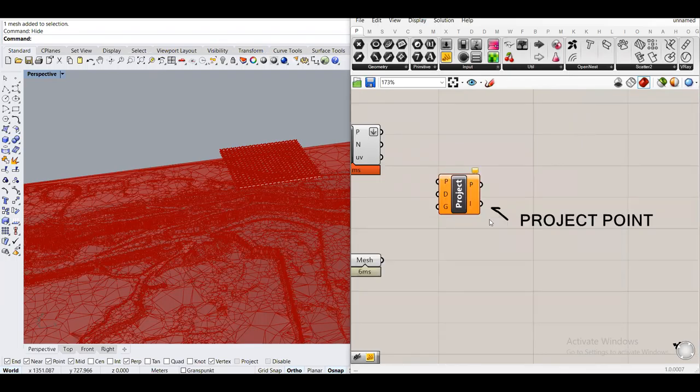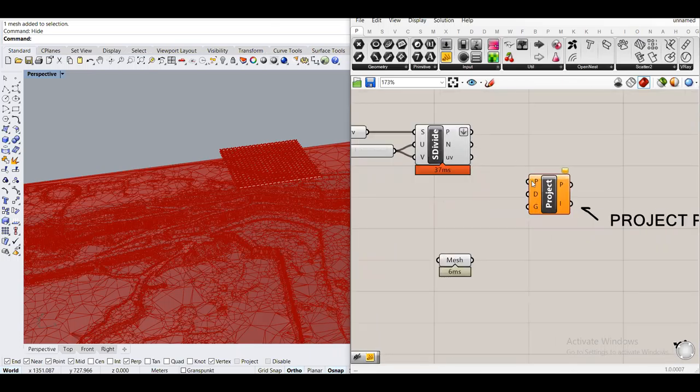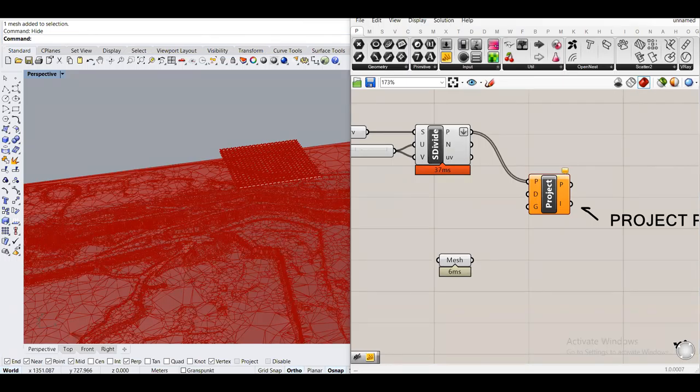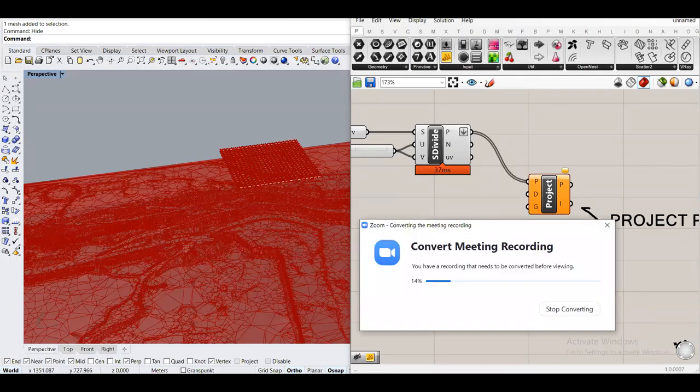So, where were we? Project point, right? Three inputs. First one is the projection point to which we want to project, and that's our grid of points. So I just connect that straight up, like so. Second one is, wait, can't see what's going on.